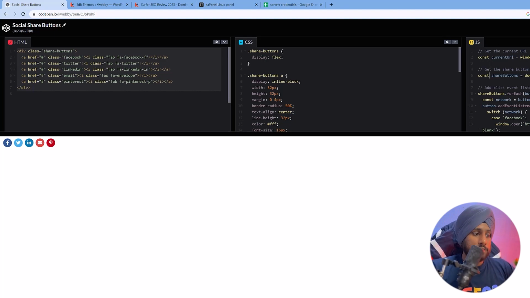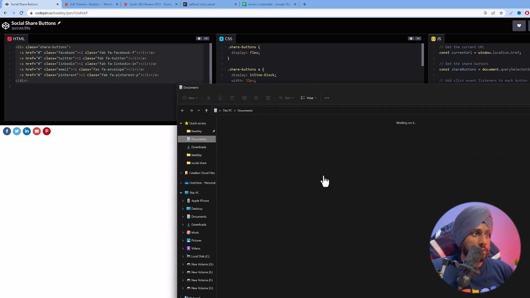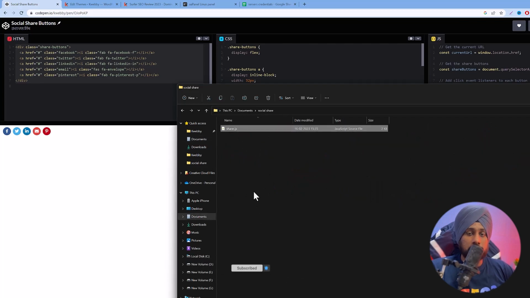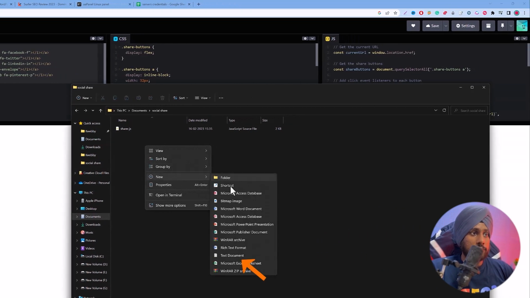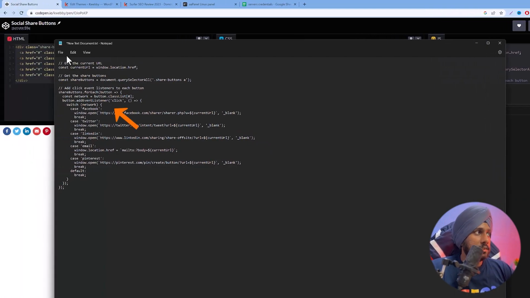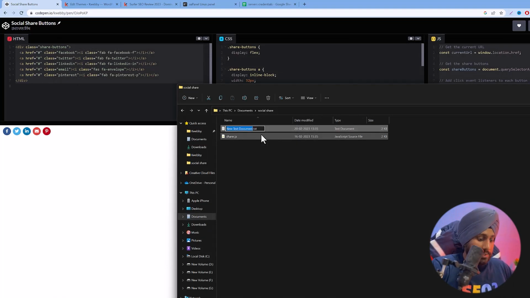So first thing, you need to create a folder, and to create a folder we are going to go into documents, and we have already created a folder called social share, and there we have pasted sharer.js. What you need to do is go there and click on new rich text. Then copy this particular code, open that, paste this, press Ctrl+S, and afterwards you need to rename it to sharer.js. That's it. I'm not going to do it because I've already done that.